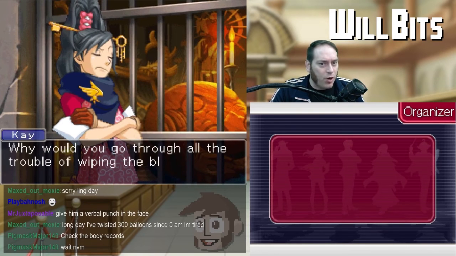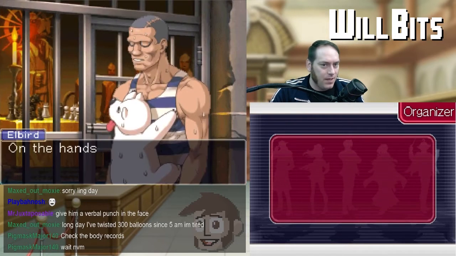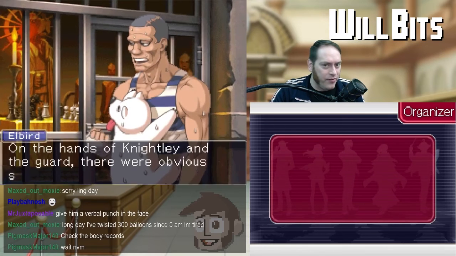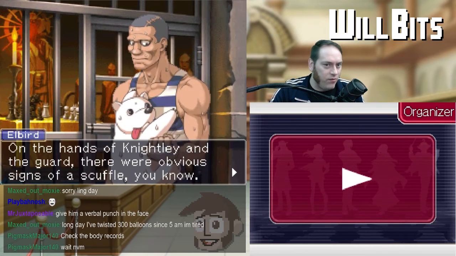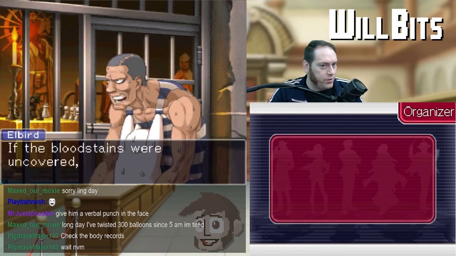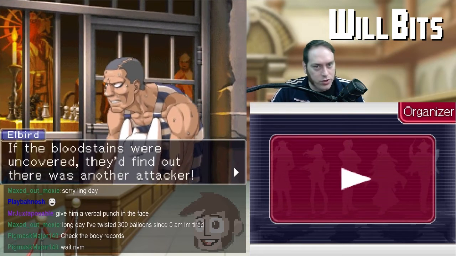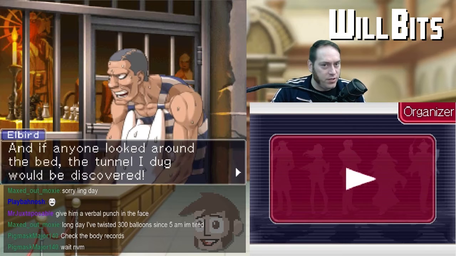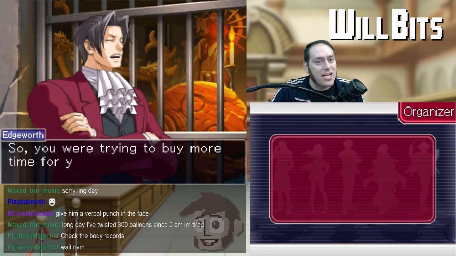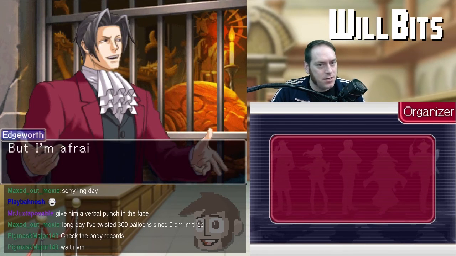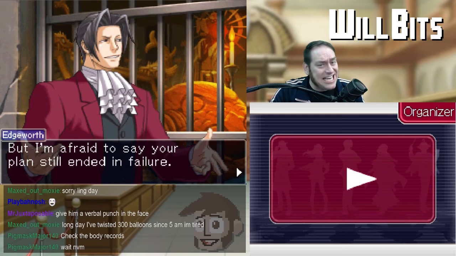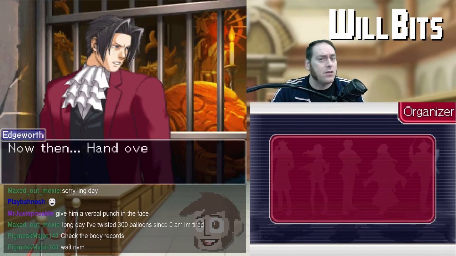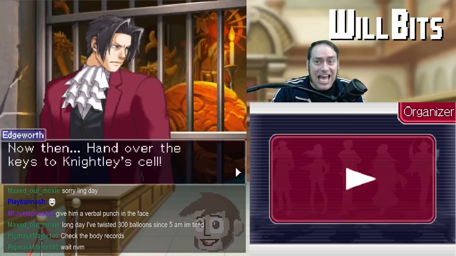Why'd you go through all the trouble of wiping the bloodstain? On the hands of Knightley and the guard, there were obvious signs of a scuffle, you know. If the bloodstains were uncovered, they'd find out there was another attacker. If anyone looked around the bed, the tunnel I dug would be discovered. So you were trying to buy more time for your escape attempt. I'm afraid to say your plan still ended in failure. Now then, hand over the keys to Knightley's cell.